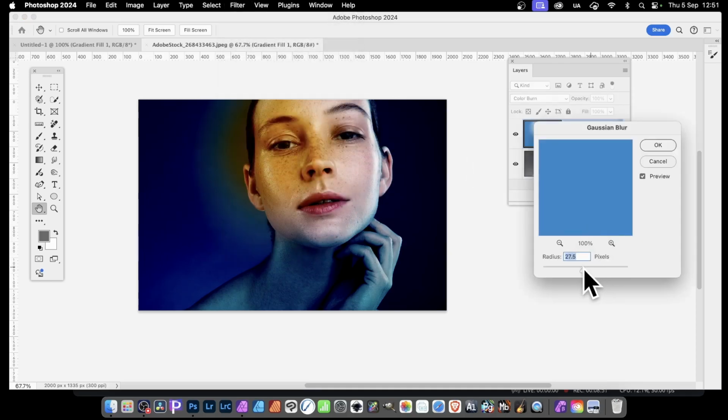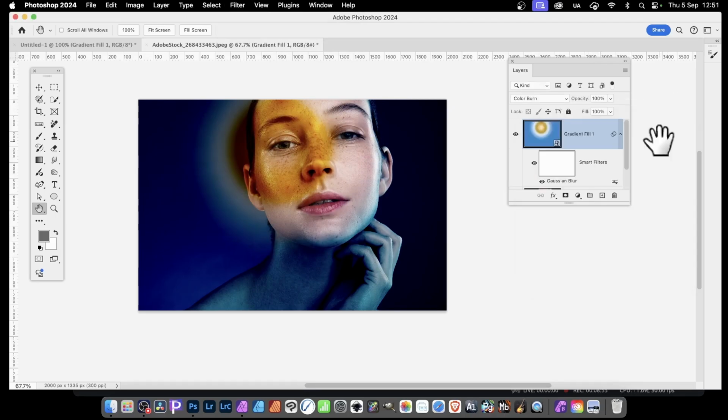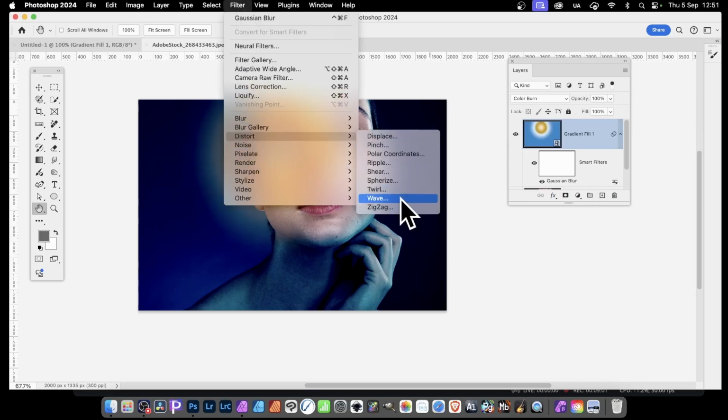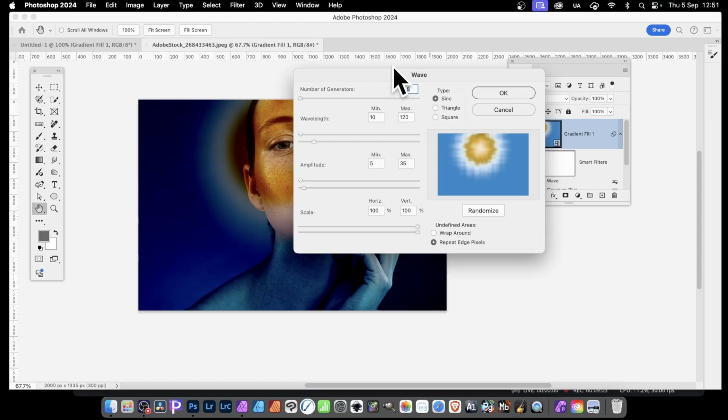And now you can see what happens. You actually get a blurred effect. So create that. Click OK. You can also go to filter, maybe use the distorts. So filter, distort and wave. In wave you can create something like that.